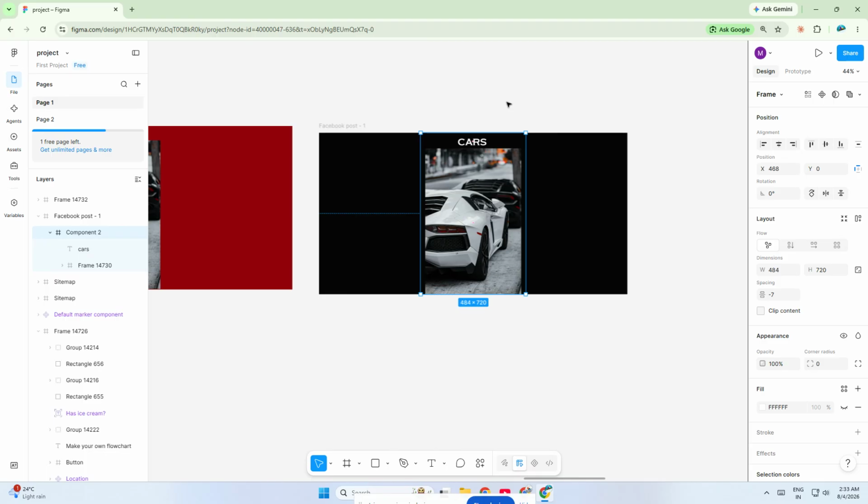So in summary, select the component instance, right-click and choose Detach Instance, or use the component menu dots in the right panel, or simply use the shortcut Option Command B on Mac or Ctrl Alt B on Windows.